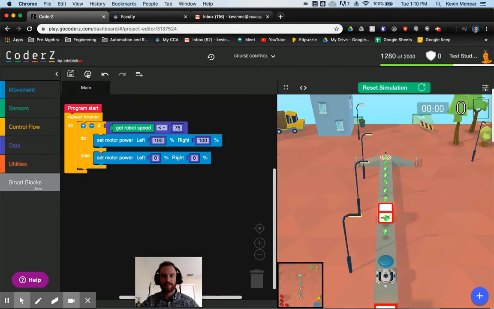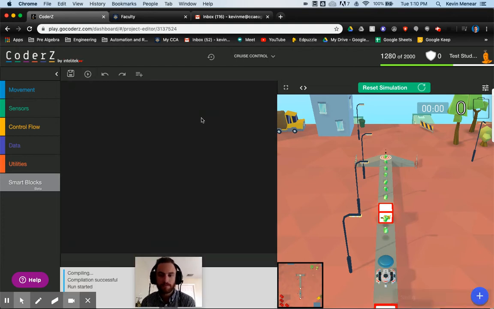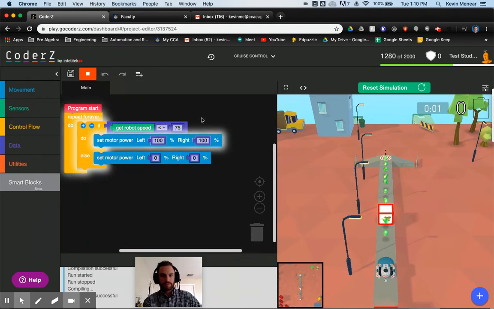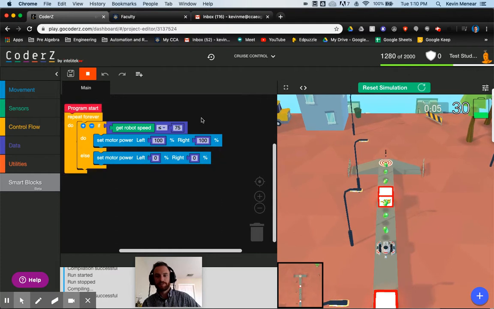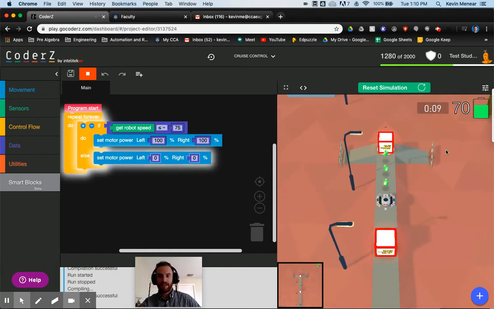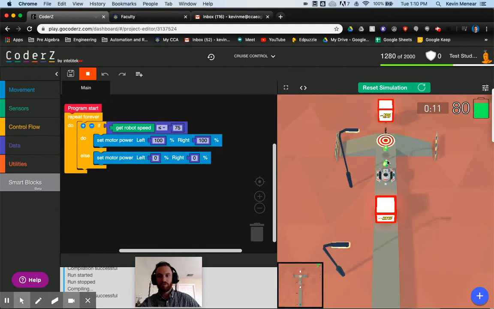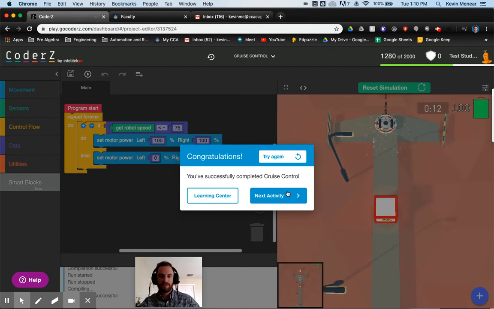So now that I've got that, I reset my simulation. Let's hit play and let's see what happens. All right, now look, it's lighting up over and over again. Cool. So it's checking it again and again. And notice that my robot is speeding up and slowing down. Cool. All right, nice. I did it.